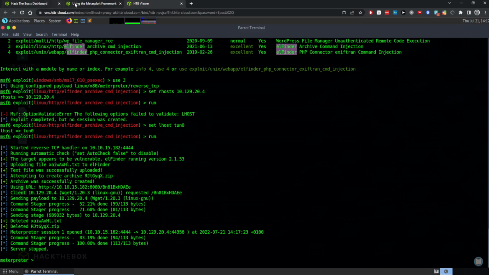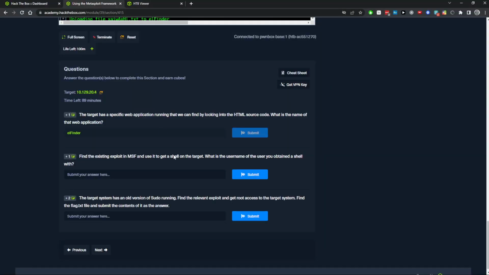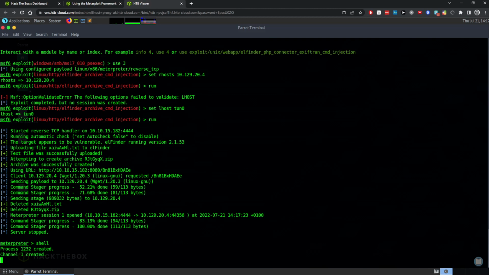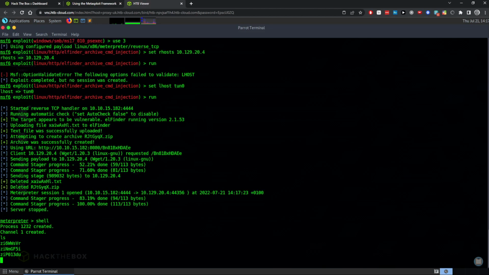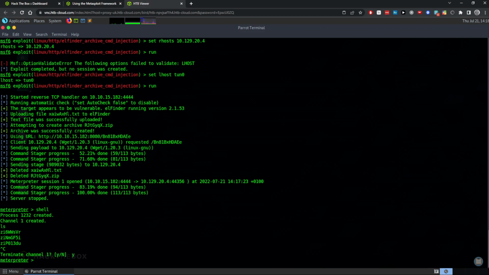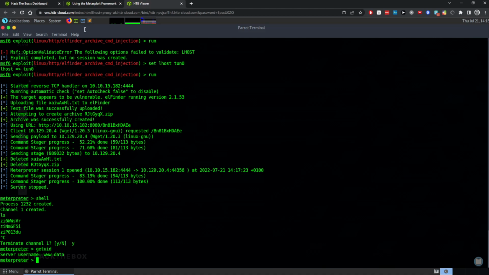Awesome. What does it want us to find? The username of the user you obtained a shell with. Well, just do shell, maybe. See, I don't think this is a shell, or it doesn't look like a shell. It kind of is, because it's giving us, okay, no, it is a shell, but it doesn't have a prompt like that, which is annoying. What was it? getuid? Maybe that will do it. Server username. No, that's not what we want.